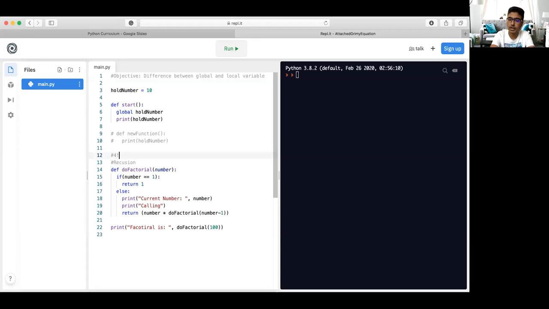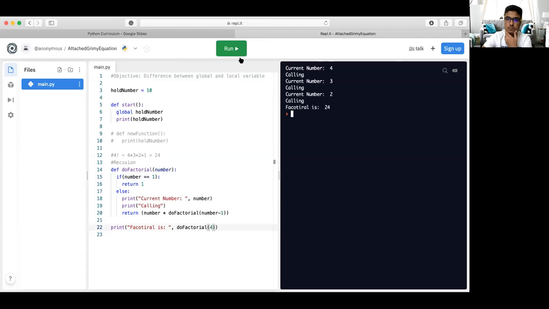Say I have 4 factorial, that means we're doing 4 times 3 times 2 times 1, which in this case equals 24. And using recursion, we can do that once again. So I got these print statements right here. We're using recursion in the sense that our base case in this scenario is 1. So if the parameter which we are passing in is ever equal to the number 1, we return the value of 1. If not, we call our function again, multiplying our number by the function called on the number minus 1. So if I do factorial of 4, we should see the number 24 being printed out. And there we go. Factorial is indeed 24.